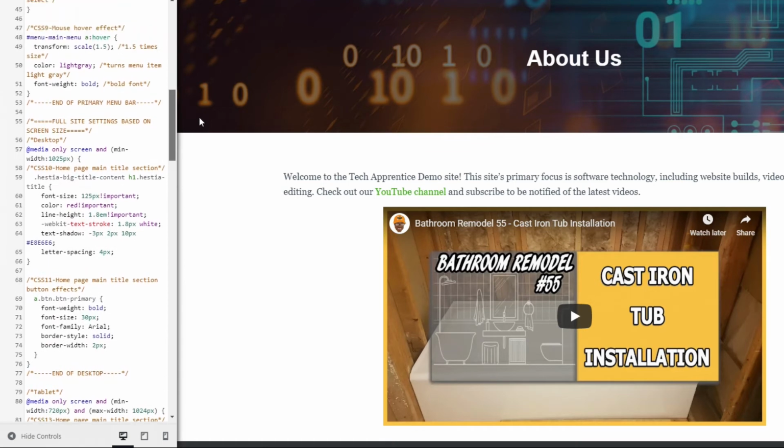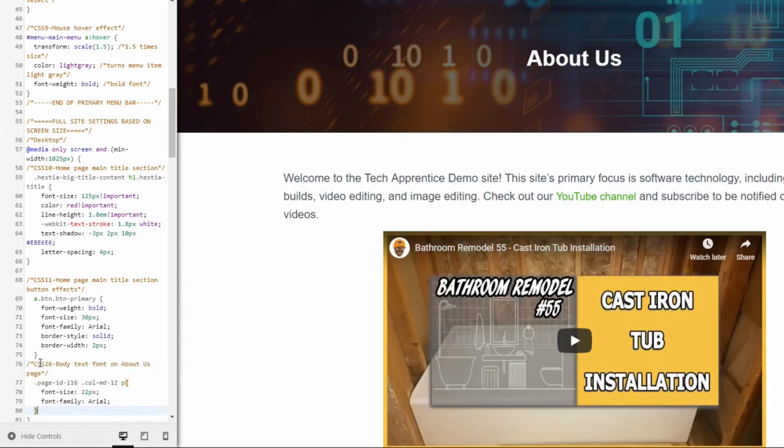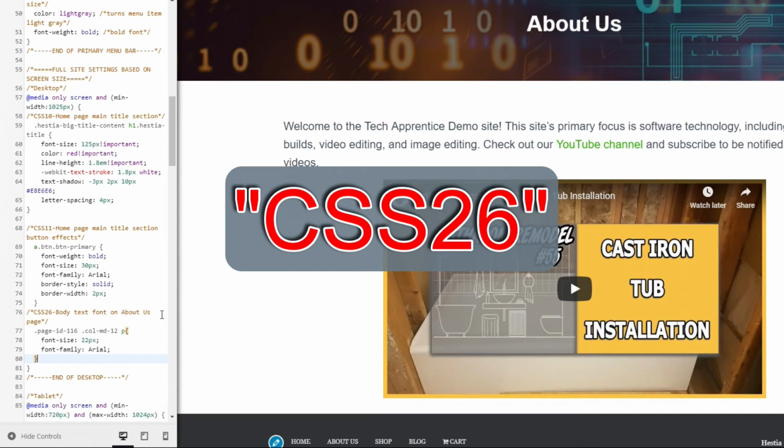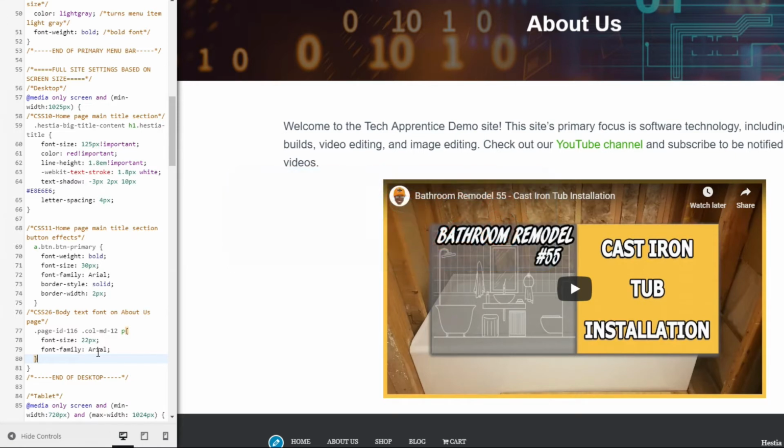Scroll the way up. There we go. There's our desktop area right there. I'm going to come down here and drop this code in here. All right, so that looks a little bit better. What I've done basically here is I have styled the font at 22 pixels, and I've changed the font itself to Arial. So that looks a little bit cleaner.